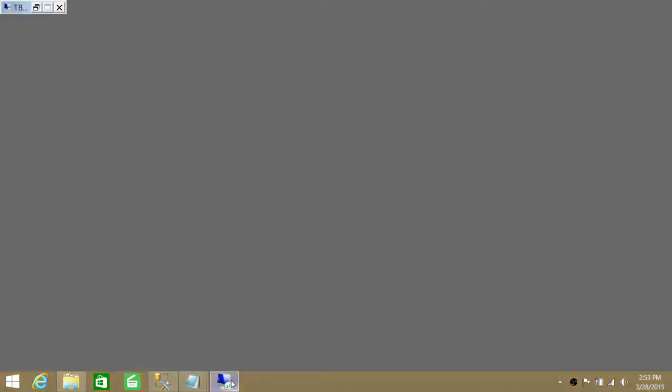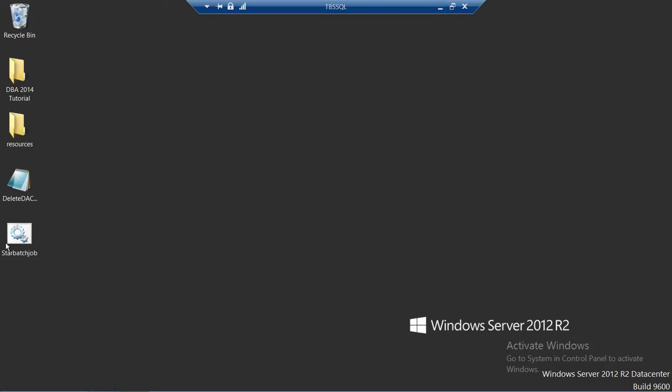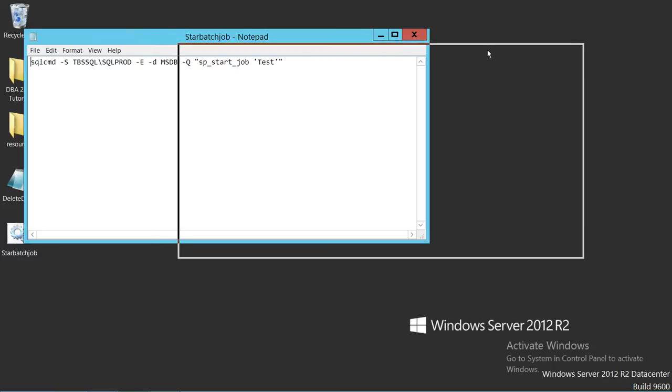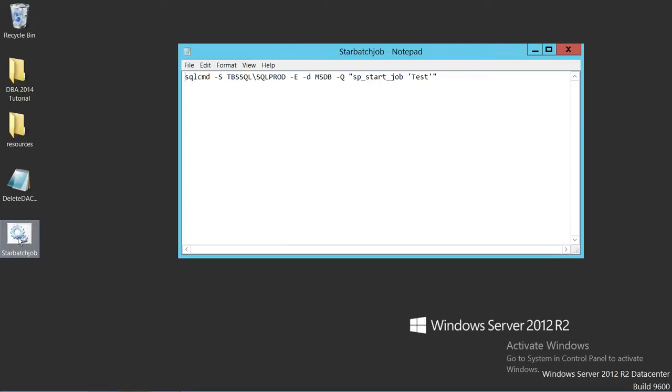This is my machine, my SQL Server machine, and let me first show you the query I'm using. This is my batch file right here. As you can see, the extension is .bat. In this batch query, I'm using sqlcmd to connect to SQL Server. The -S option is the SQL Server instance or your server name. In my case, Tech Brothers SQL Server is the machine, and SQL prod is the SQL Server instance name. And the -E option means use a trusted connection.